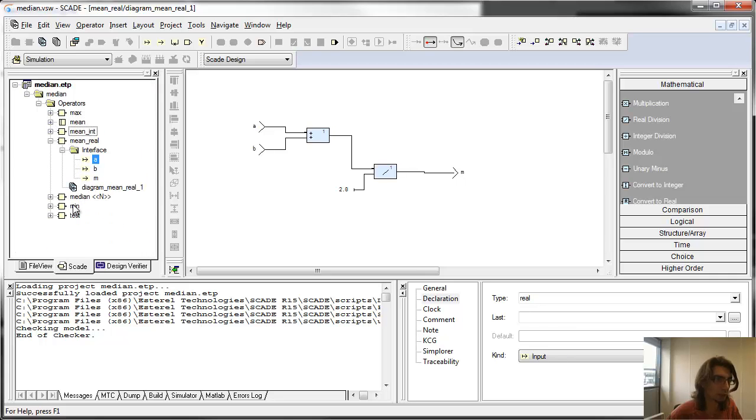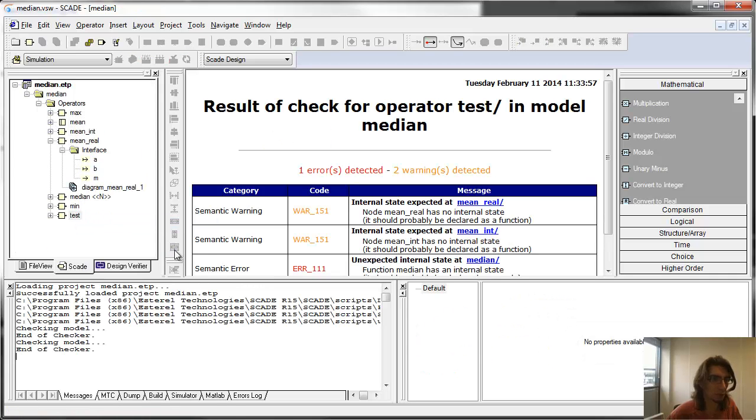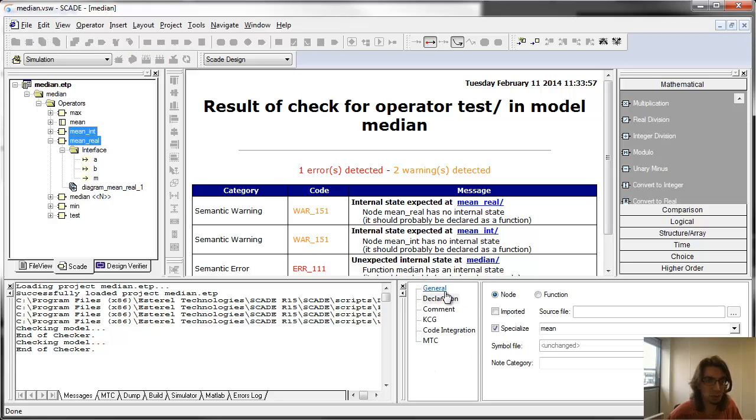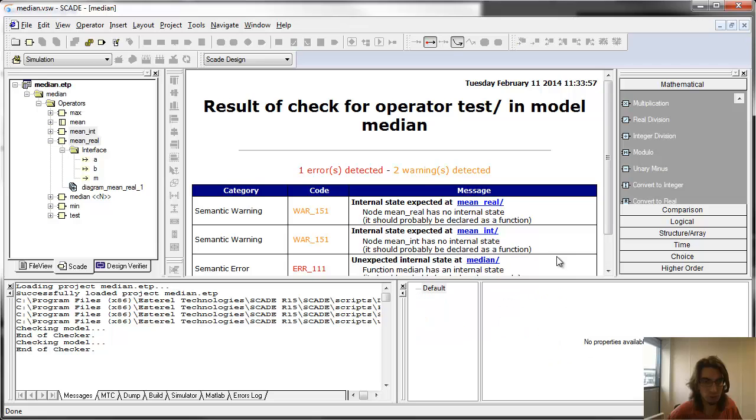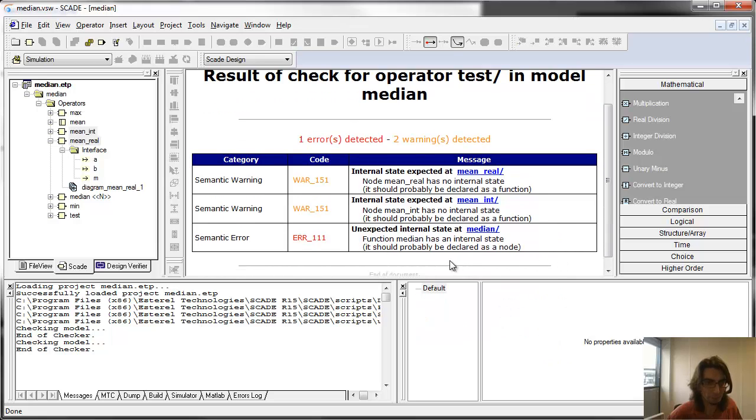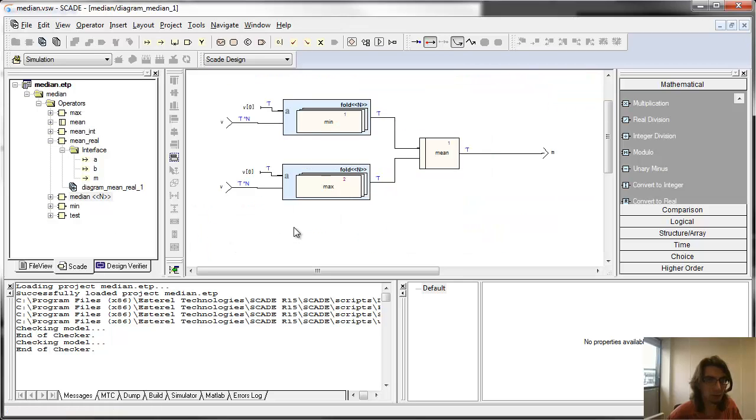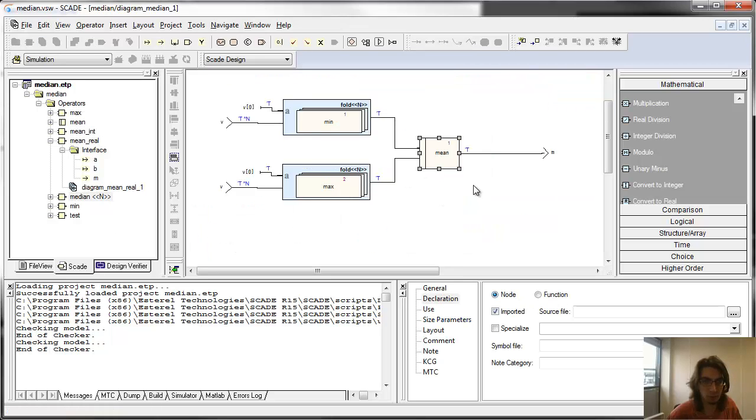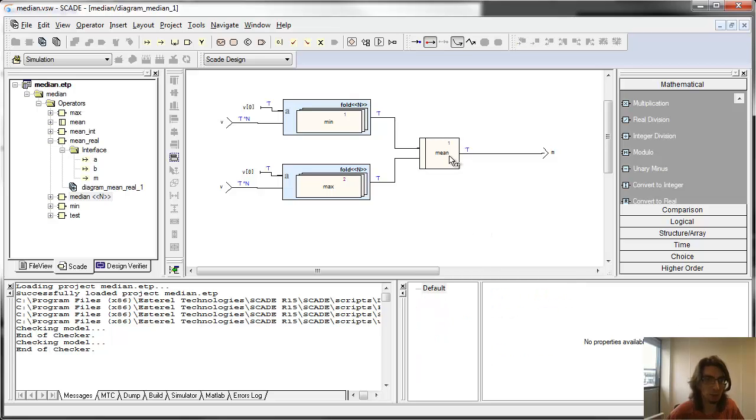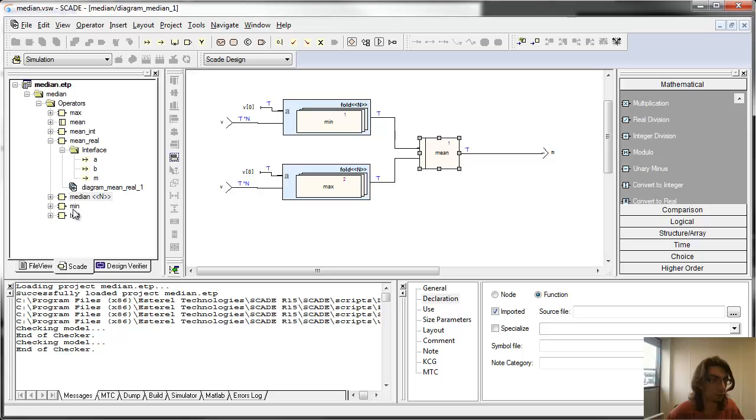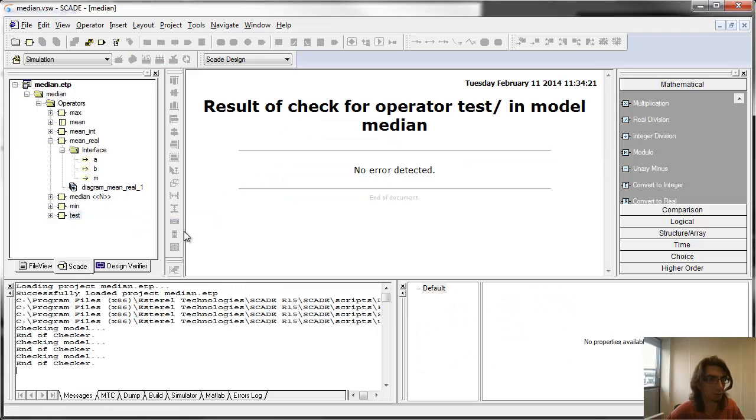So I can then check here. So I have a couple of issues. The first thing is those are functions, okay. And the mean is seen as having an internal state. It's because this mean is seen as a node. So you cannot know that there is no memory. I say there is no memory here. So I can check this, no error, good.